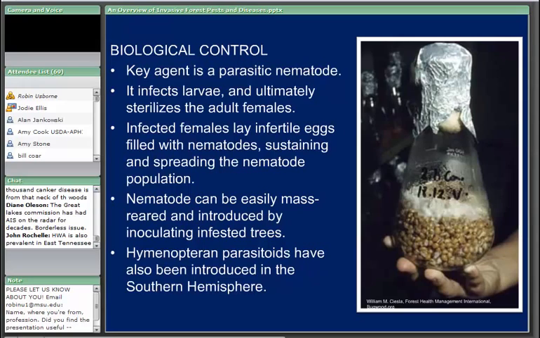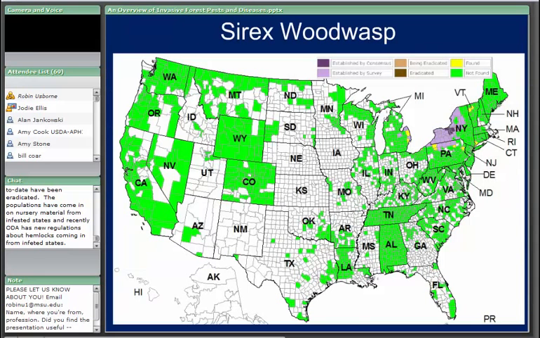So these nematodes are actually mass-reared, and I believe it's the U.S. Forest Service who's mass-rearing them, and they are using some inoculation in some places. This insect, by the way, is not regulated by our government, but it could be if things get worse. But this is certainly a pest to look out for in the southern hemisphere and the southern part of the U.S.